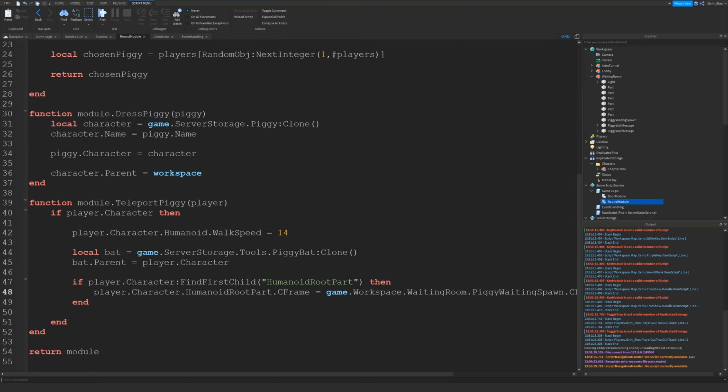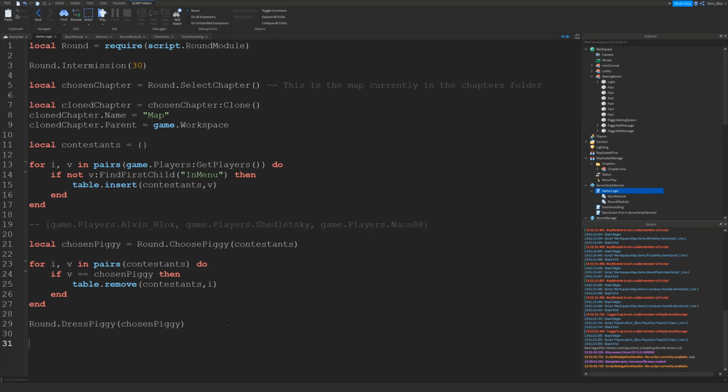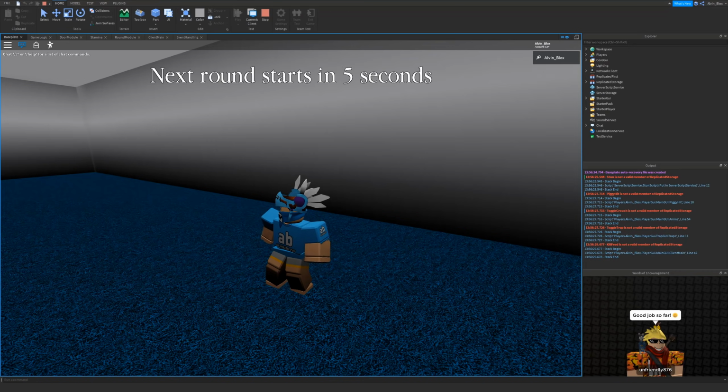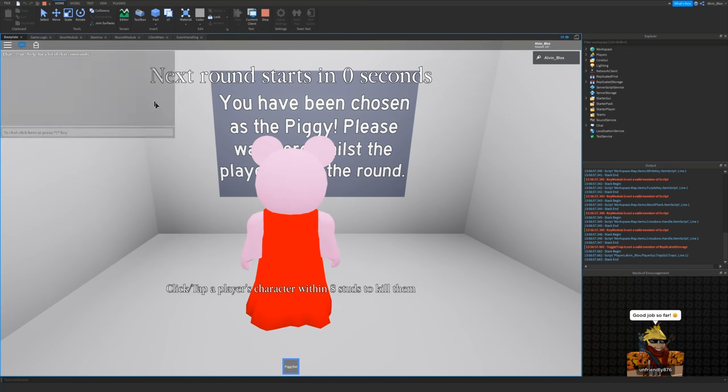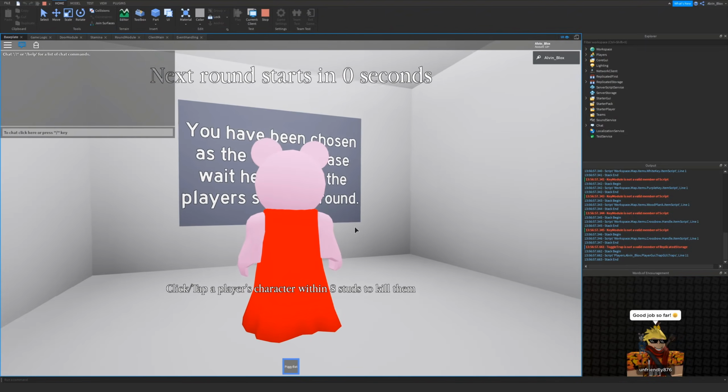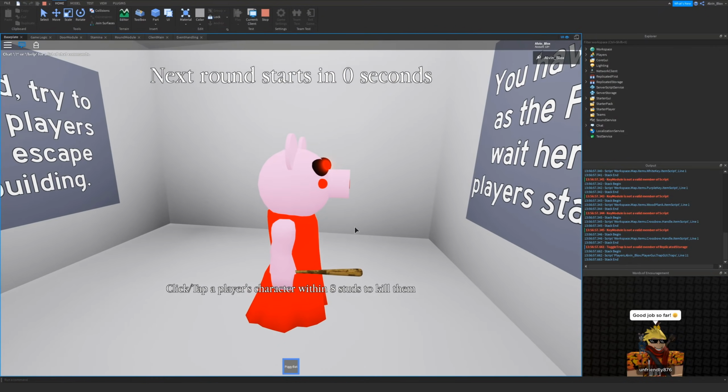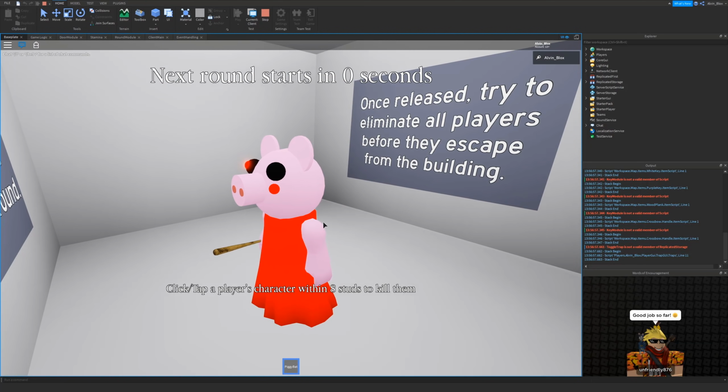So let's go ahead and test it out. We're going to go to the game logic and we're going to say round.teleportPiggy. Again, we're going to pass in the chosenPiggy variable because that variable is the player that has been selected. And we can always reference that so we know who the piggy is. Let's go ahead and test it out. Alright, 5 seconds, 4 seconds, 3 seconds, 2 seconds, 1 second. We should get dressed as the piggy. And boom, look at that. We are put into the room with our piggy bat, which is automatically being equipped. Awesome.